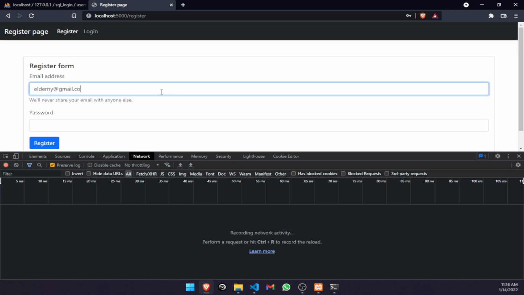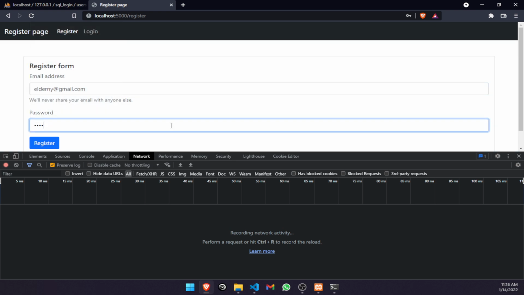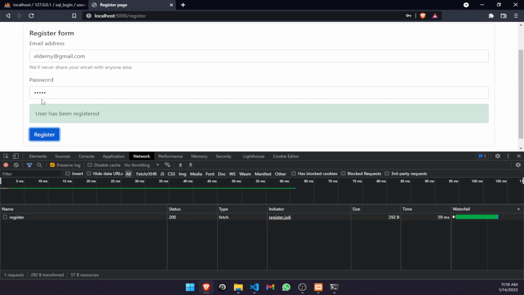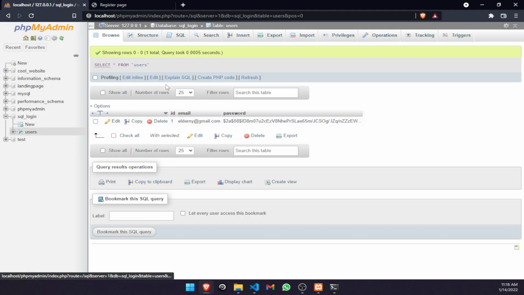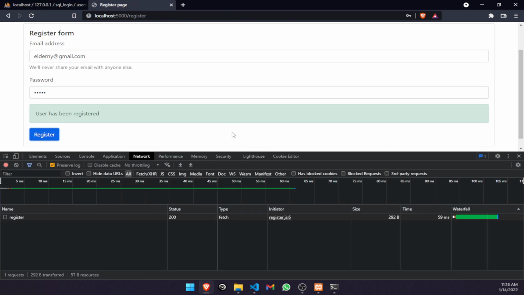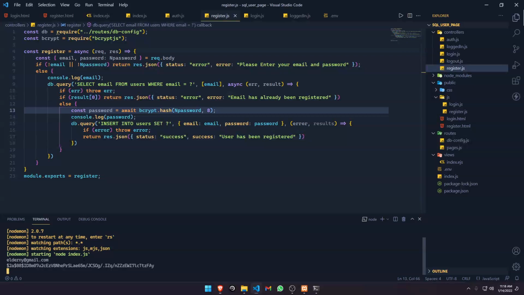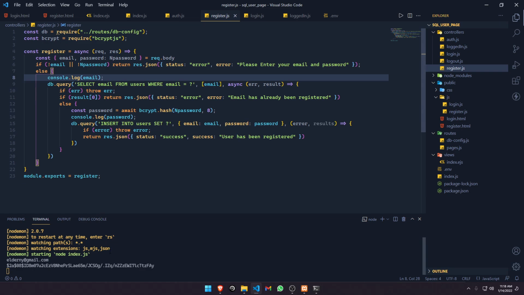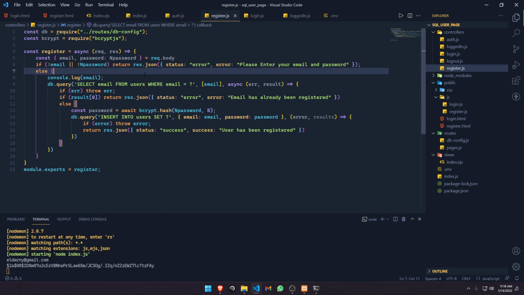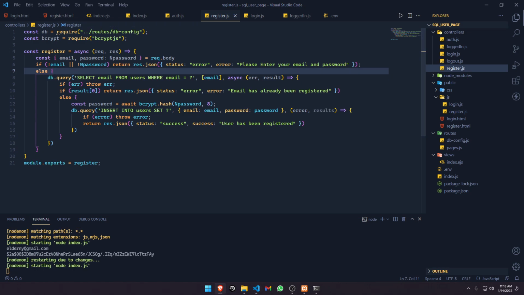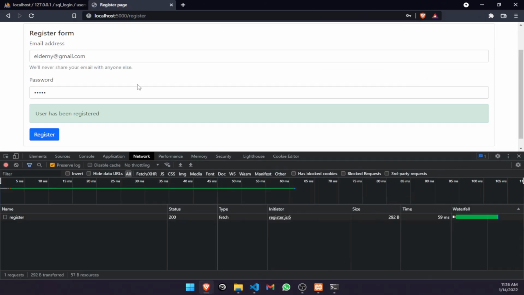Elderny at gmail.com. Hello, register, user has been registered. Now let's go back here. You can see it has encrypted the password. Let me show you here. You can see we got the email and we got the password. Like you can see, I console.log email, I console.log the hashed password. So it actually hashes the password. That's a really great thing. Now let's go back to the second screen.